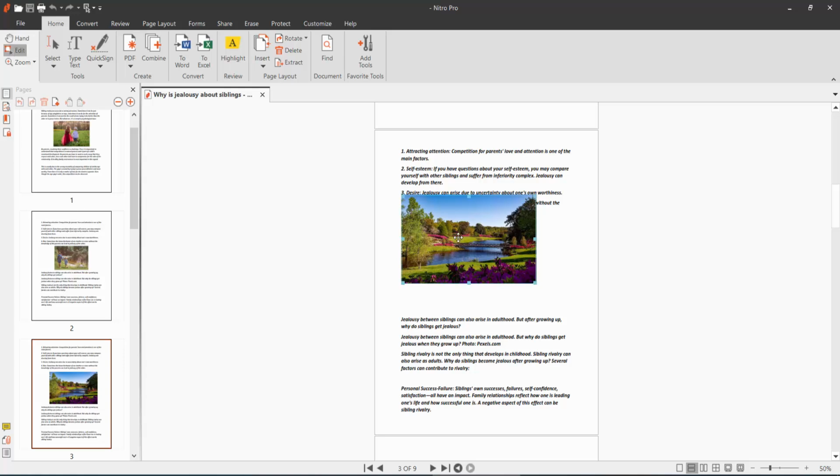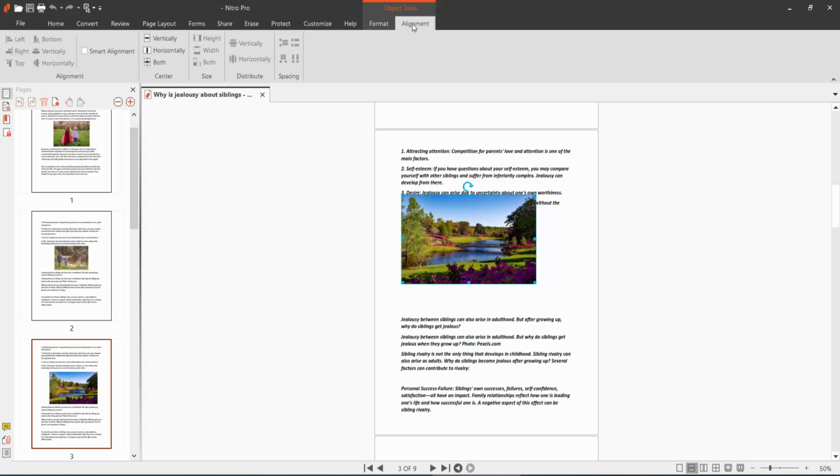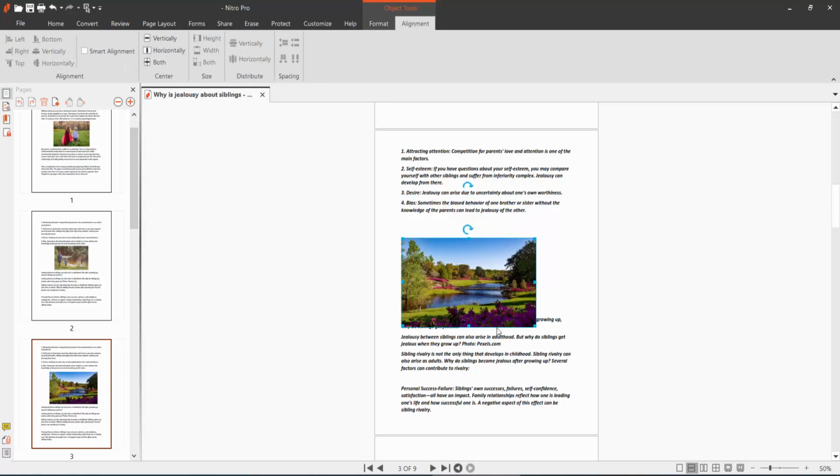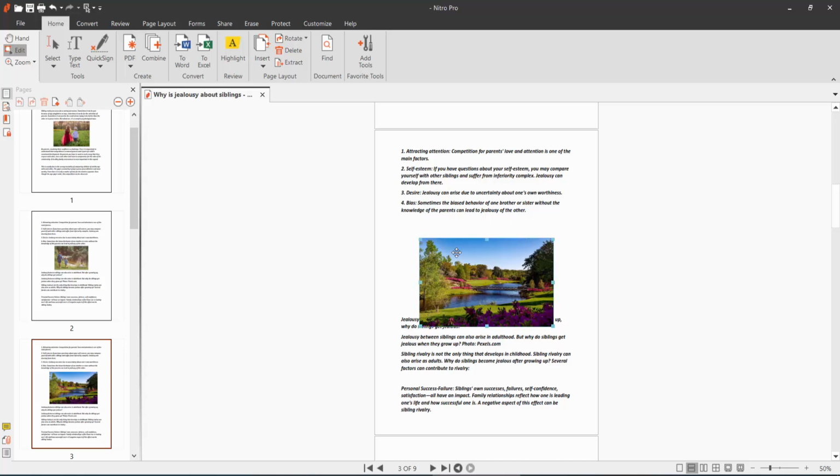Now click on this image and select it, and here you will find this Align option, click here. Now click on this Vertically Center. This image is now vertically centered, and here you will find this Horizontally Center, and see, this image is now placed in the middle of this page.